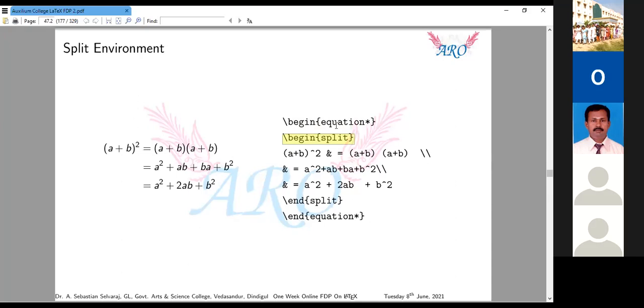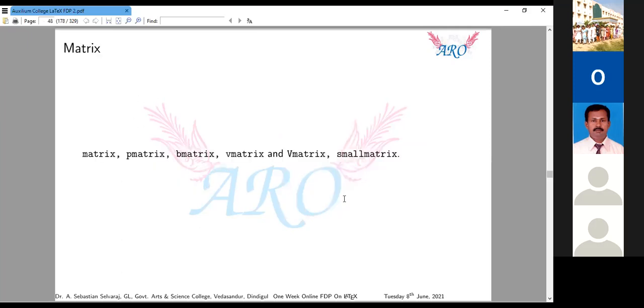One more important thing: if you are using equation and equation star, only a single-line equation will appear. Align is used for systems of linear equations. If you are using equation, only one equation will appear, so here I am using the split environment. It's considered a single equation within equation mode. Now, more important, it's a little bit complicated to type in Word, usually MS Office.